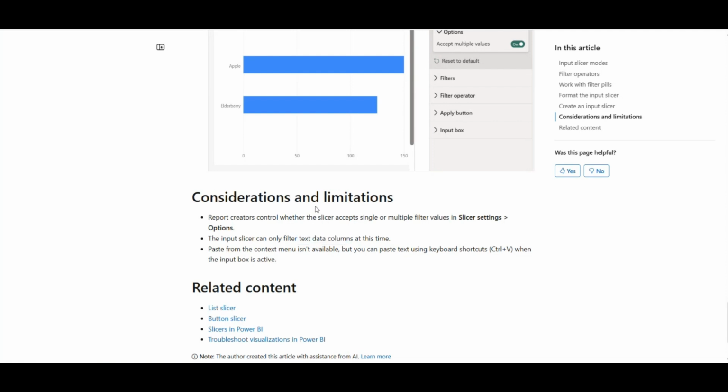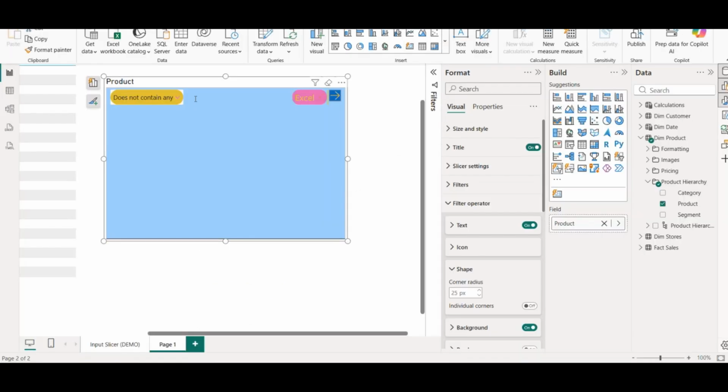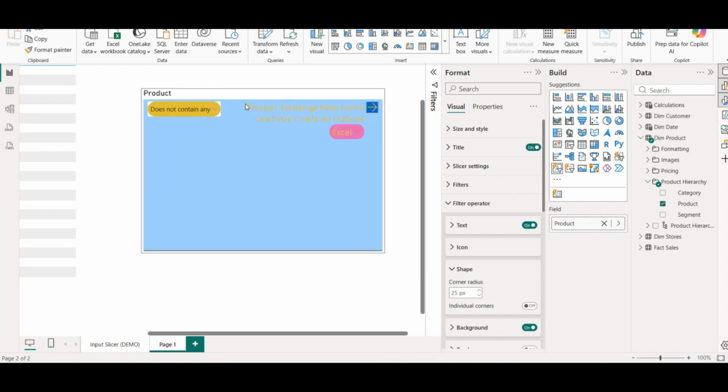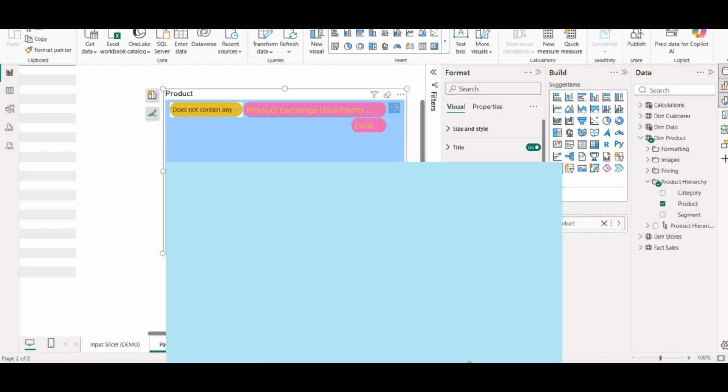But for other formats like data types, if you want to filter out an ID which is in numerical format, then it will not be possible. Then paste from the context menu is not available, but you can paste text using the keyboard shortcut Control plus V when the input box is active. So if I go here and right click, just like we do in our Word document or PowerPoint, the paste option is not available here. So I have to just use the Control V option to paste whatever values are copied. So this is again one of the limitations.